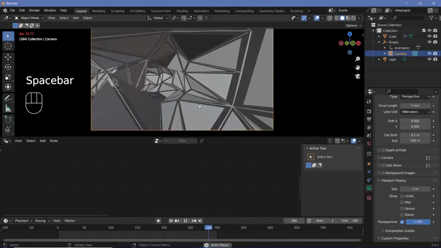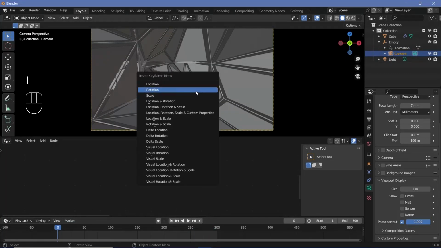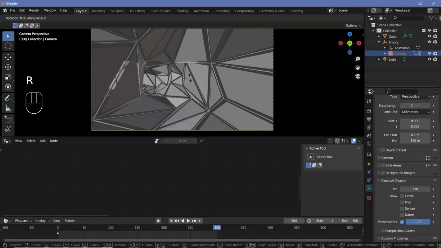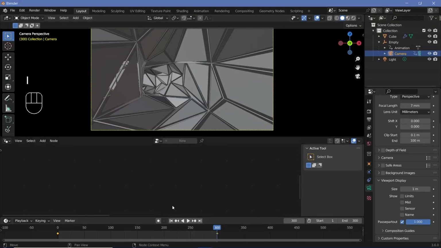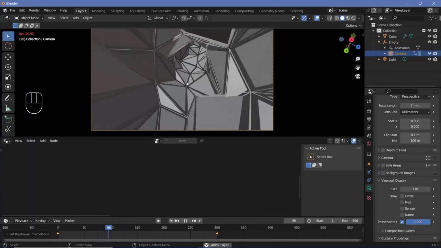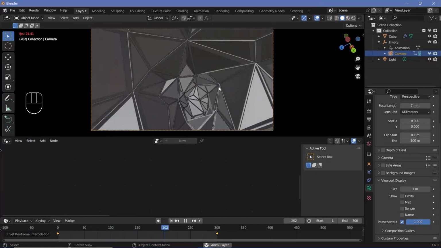To make this even more dynamic, on frame 0 with the camera selected, we'll tap I and just choose rotation. Then on frame 300, we'll press R, Z twice to rotate it about the local z-axis, and we'll choose 360. Then we'll tap I, rotation, and just like last time, we'll come down here and press T, linear, so that we get a smooth loop where the camera also rotates about its local z-axis, which gives it this sort of dynamic effect that I think looks absolutely perfect for this particular scene.